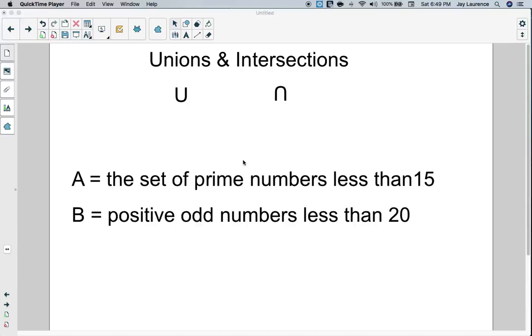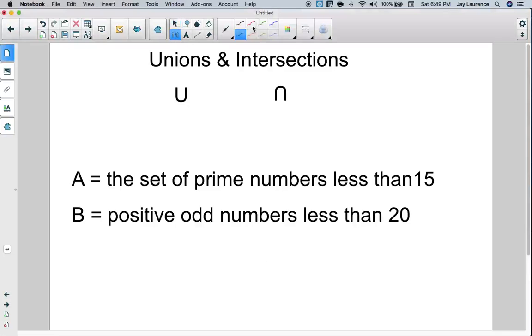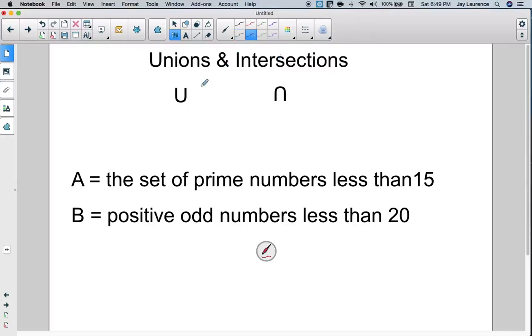Today's video is about unions and intersections, all right? Now, some of you are just seeing this symbol for the first time, the U and the upside down U. They do mean unions and intersections. Most of you should have seen it already. When you think of unions, you should think OR, okay? And when you think of intersections, you should be thinking of AND, all right?